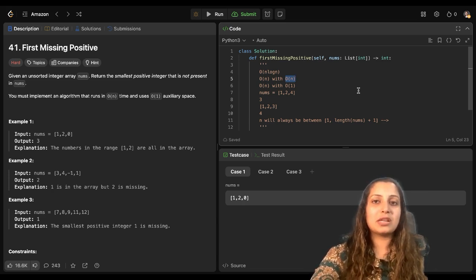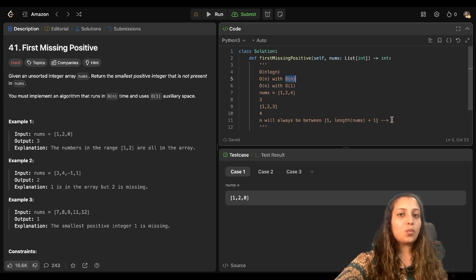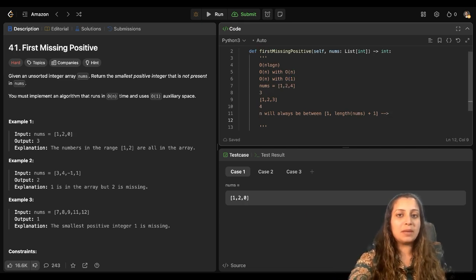So I hope that solution is also clear. Now we'll move to the next solution. Now what if I don't want to use the additional space, that is the additional hash set, and I want to do it within O(1) space complexity? We can talk about the third solution, which is O(n) time complexity and O(1) space complexity.